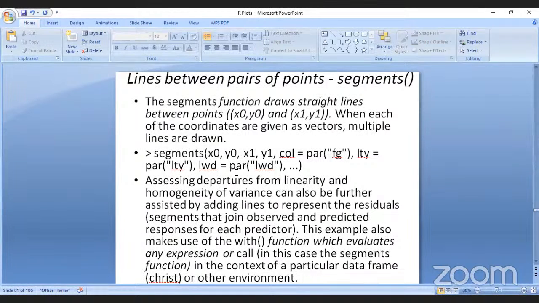Assessing departure from linearity and homogeneity of the variance can also be further assisted by adding lines to represent the residual, that is a segment that join observed and predicted response for each predictor. This example also makes use of the with function. Here we are getting introduced with one more function, with, which evaluates any expression or call, in this case the segments function, in the context of the particular data frame or other environment. Let us see the codes for this.